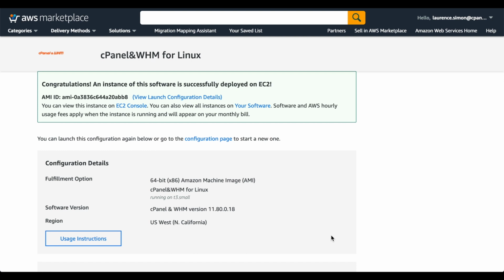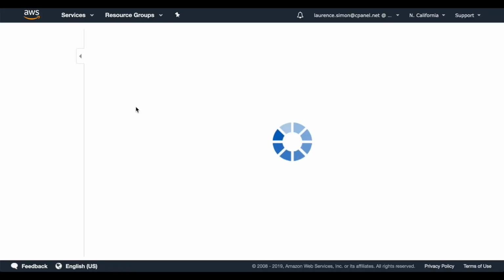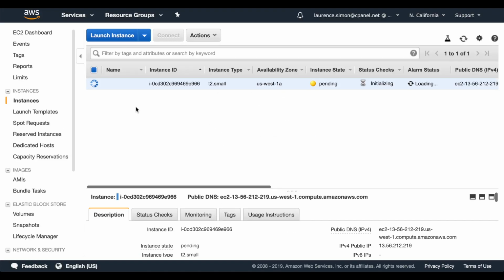Now let's access it. Click the EC2 console link. The EC2 console interface will appear. It will list your instance and any other instances on the account. It'll take a while for the instance to be ready to use, so while we're waiting, let's give it a name. Move your pointer to that instance.